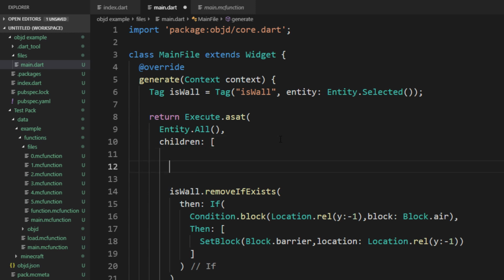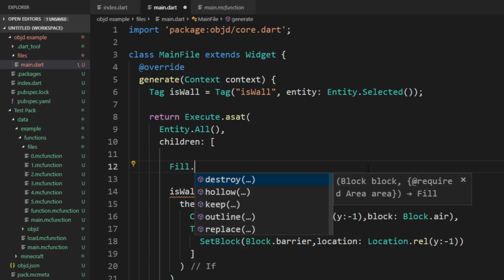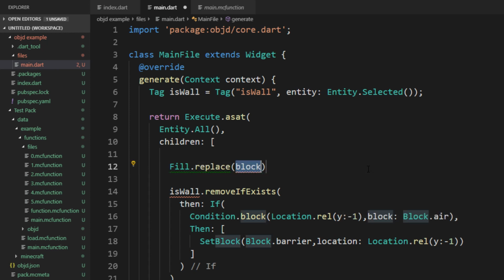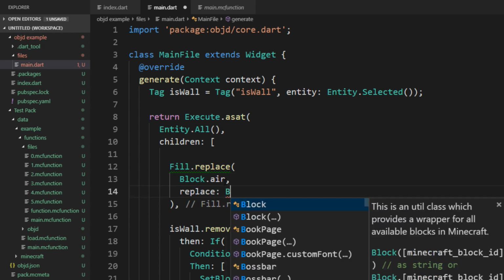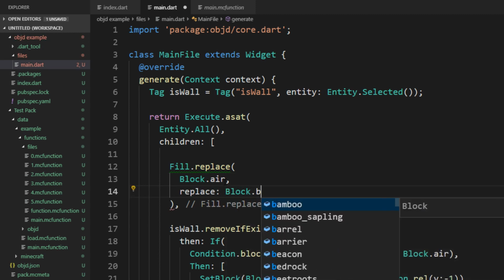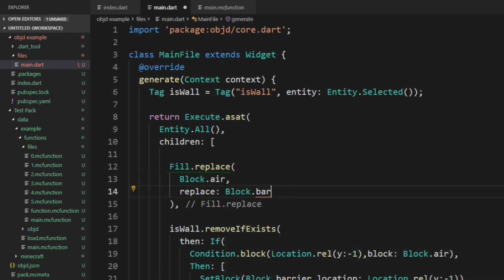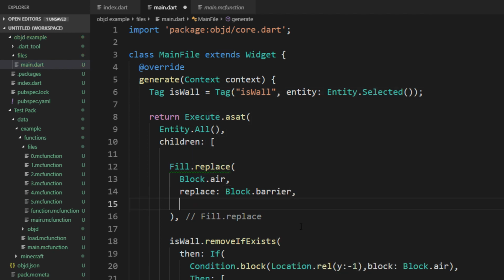And of course, we just do that with a simple build command. And we want to replace something. And of course, we want to replace it with air again. The replace should be block.barrier, barrier here. And of course, we also have to give it a sort of location.